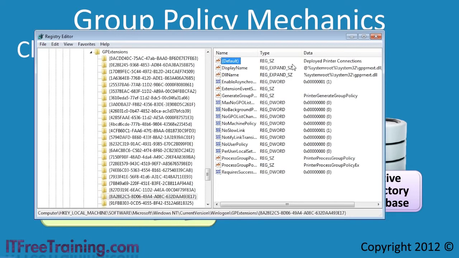If you want to ensure a user has certain printers on their computer, create a group policy with those printers in it. When the group policy is deployed, this group policy client extension will ensure these printers are created on the local computer and are available to the user.